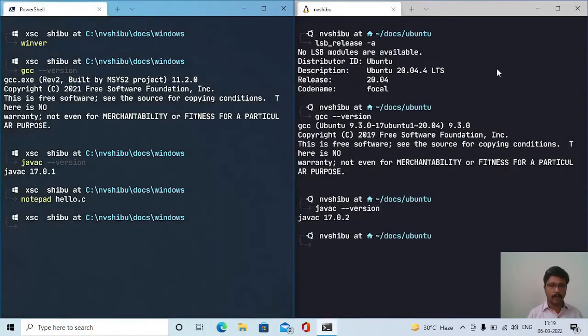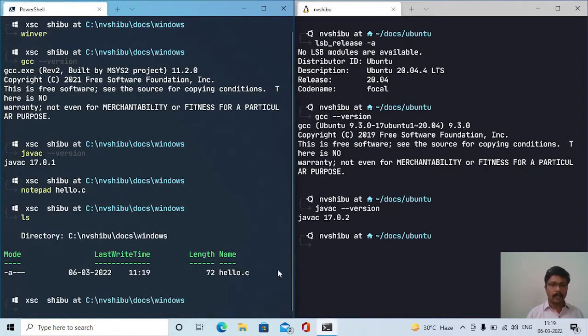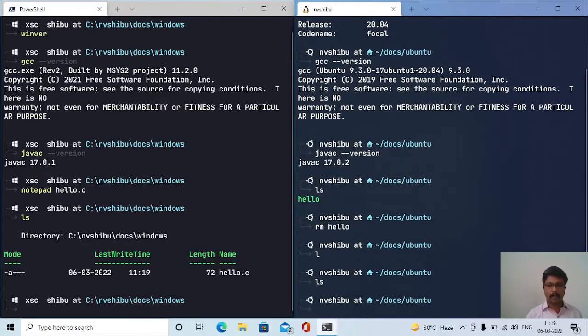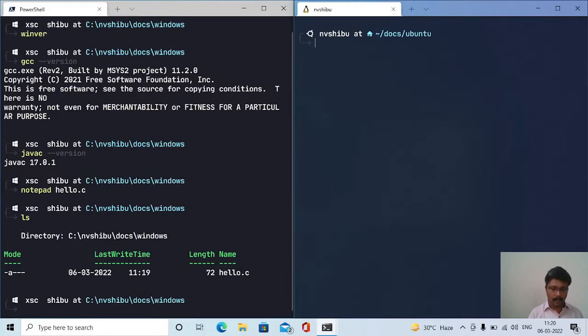Pausing the recording now. So let me see whether the file hello.c is available in my folder. Okay, now you can see in my Windows operating system, hello.c is available. There is already a file in Ubuntu which I am removing now. So you can see there is no file available in my Ubuntu folder right now.